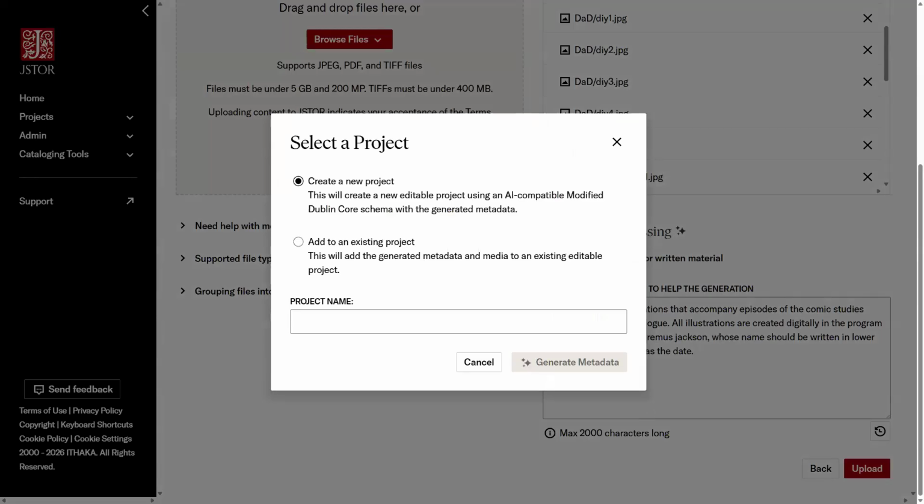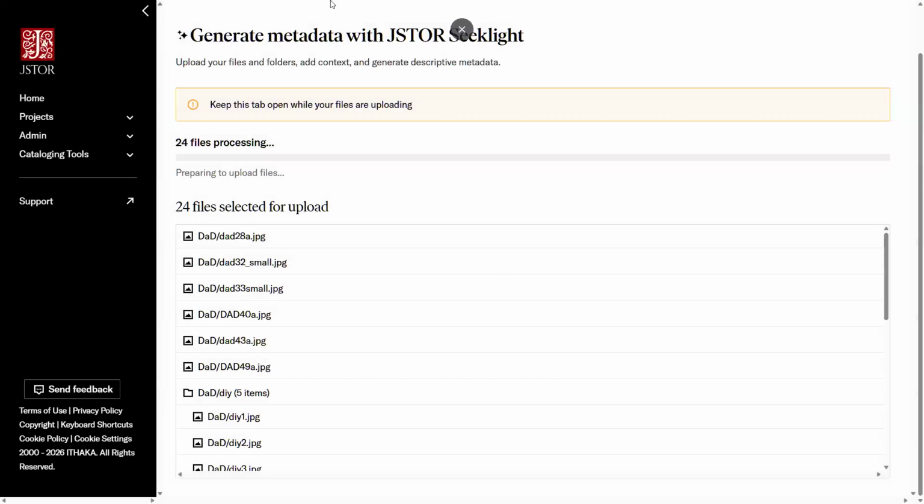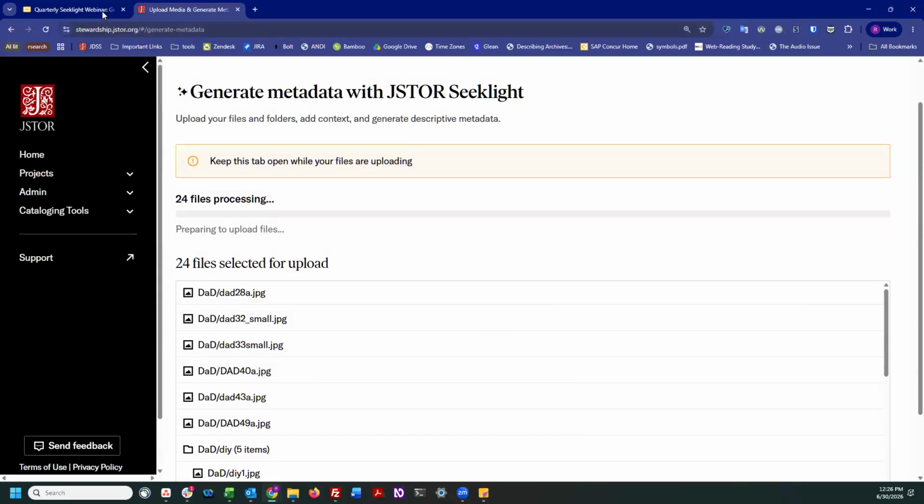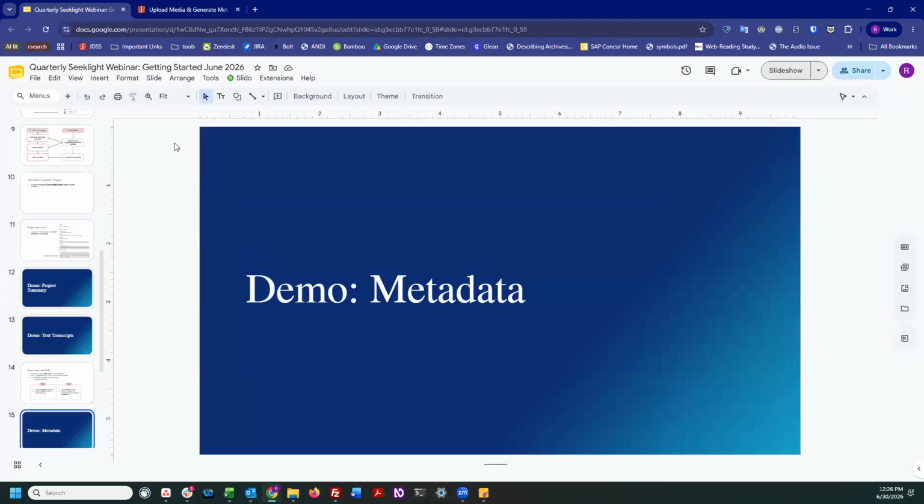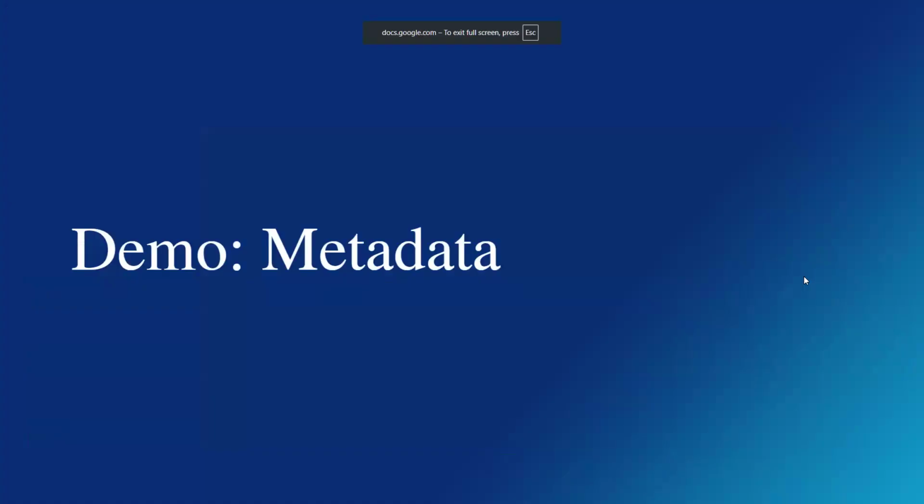Since we went through item first, it's asking me if I want to create a new project using that AI compatible schema, or if I want to add to an existing project. And I will go ahead and make a new project and click generate metadata. And while this uploads, I want to switch back to my slides and explain how that upload process actually works.